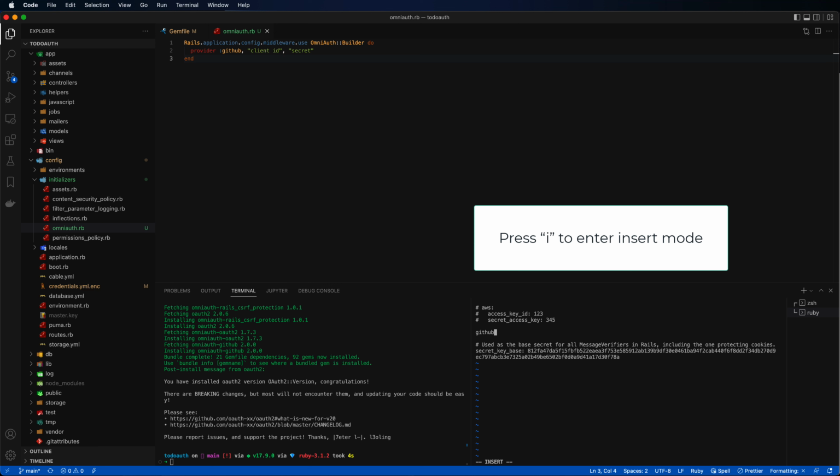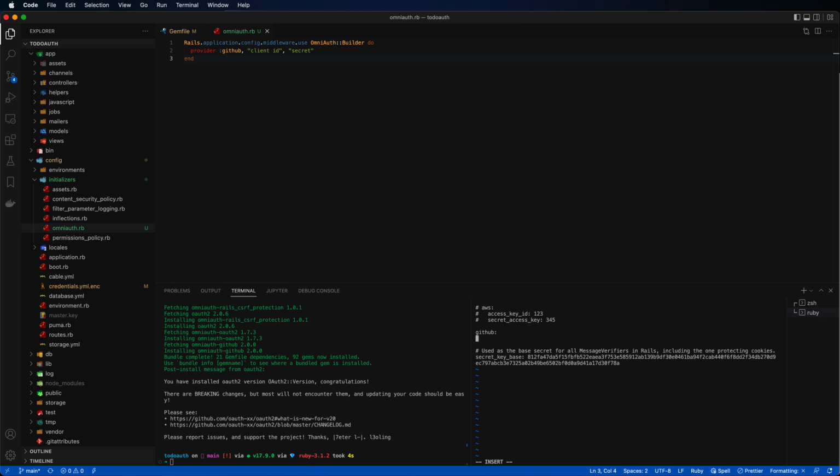And then we can put github: and then press enter. Now you want to use the space bar instead of the tab. Tab does not work with this. So we'll do 2 spaces and then we'll insert the client ID. And you can paste in your client ID right there and then press enter and then put your secret as well and paste in your secret right there.